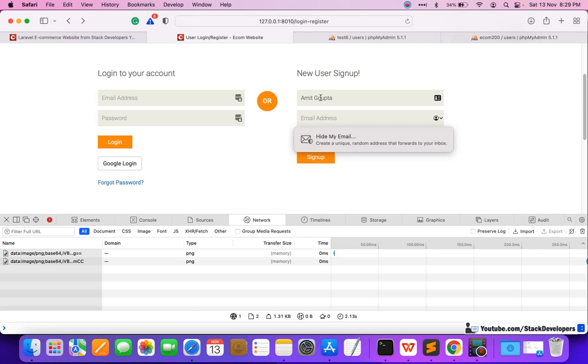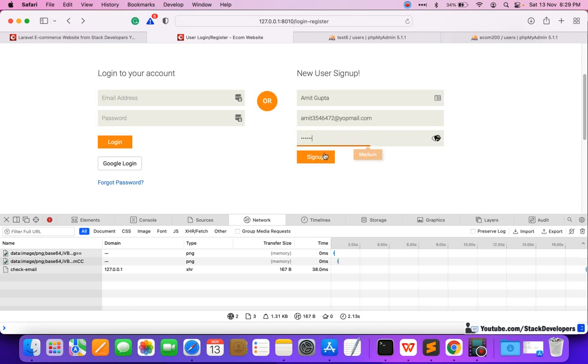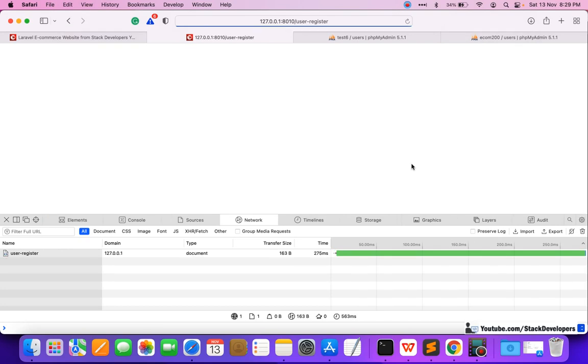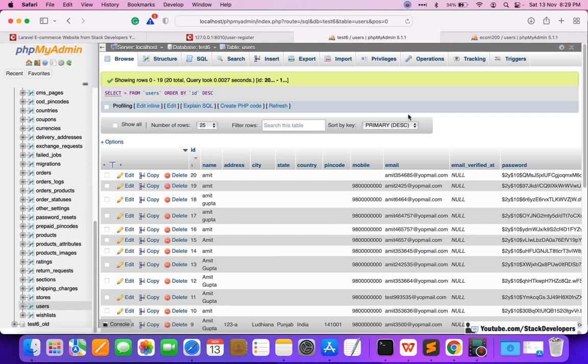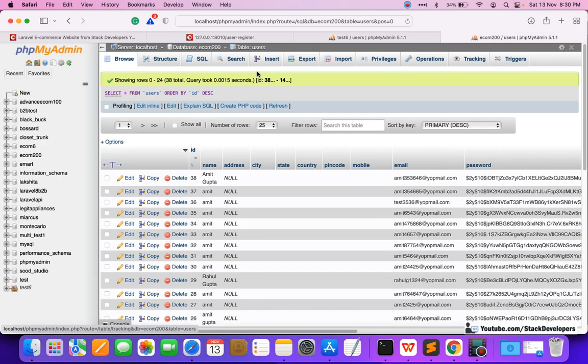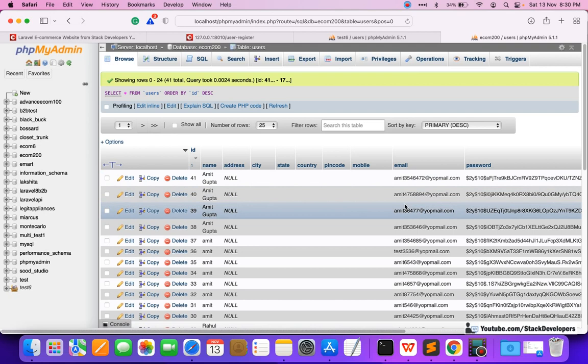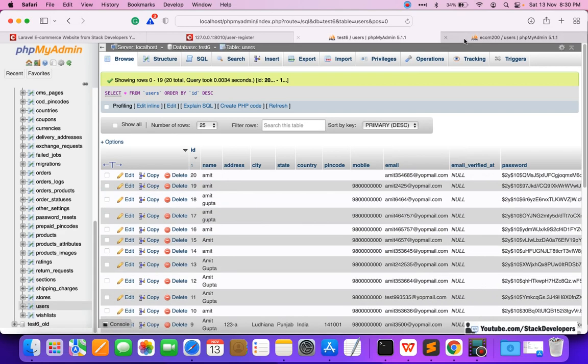Here some id, any id, at mail.com, password 1 2 3 4 5 6. Let's try now. This time nothing has happened, no error has come. I think it may have gotten registered. Refresh. No, still there is some error, I think. Refresh here. Yeah, it is registering here, but no entry has come up.